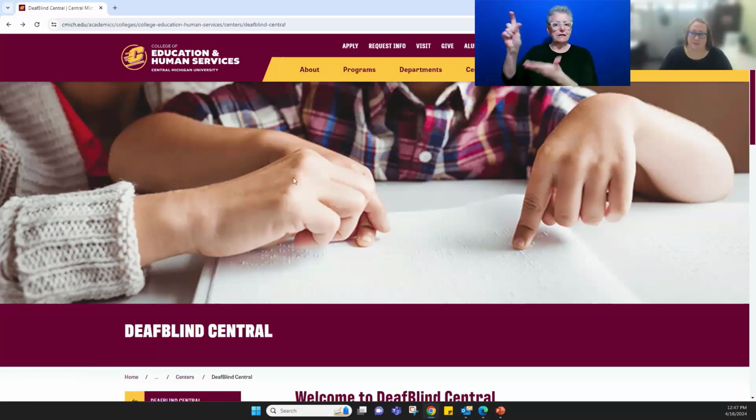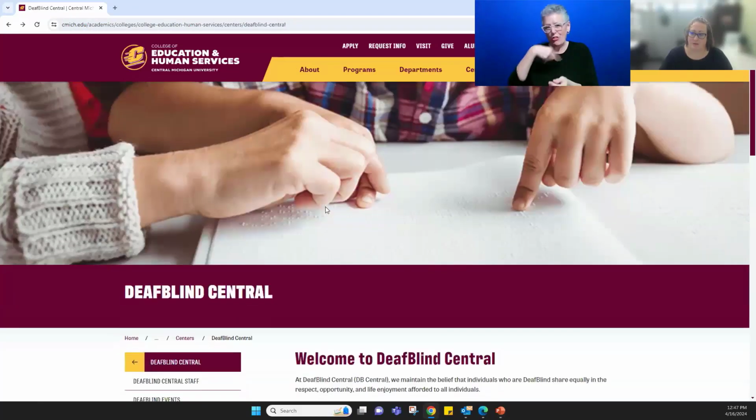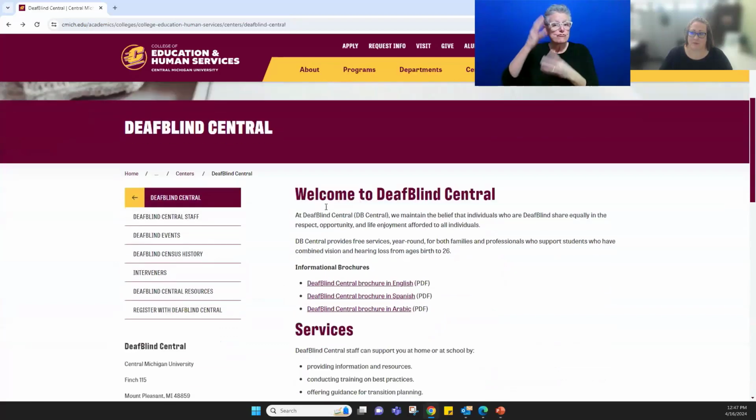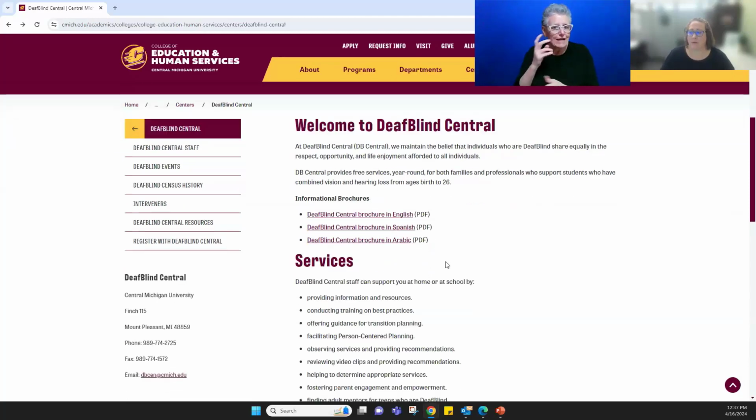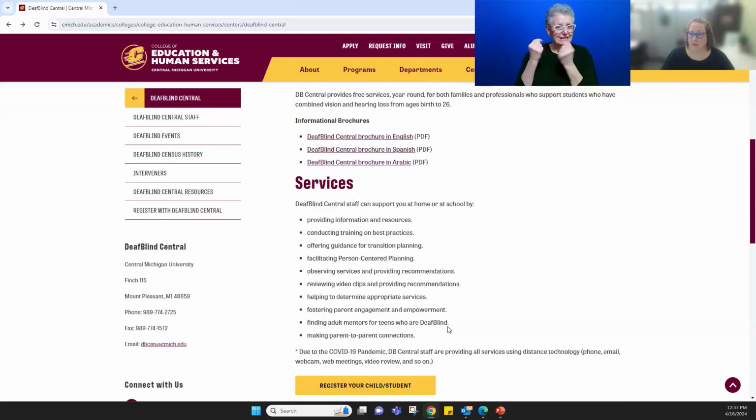CMU has standardized all the websites for all of the offices on campus. So we don't have control over this top part here. But if you scroll down, you get to the deafblind specific area. So try not to hit those top buttons or it takes you to different offices at CMU. This is what you want. So you can get our brochure here. You can learn about our services and share those with the team and the family.